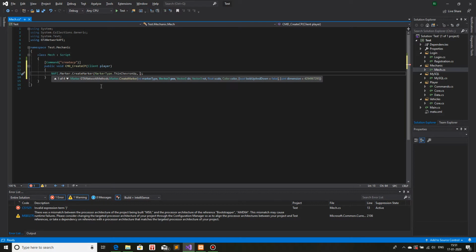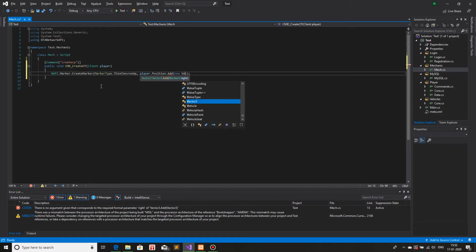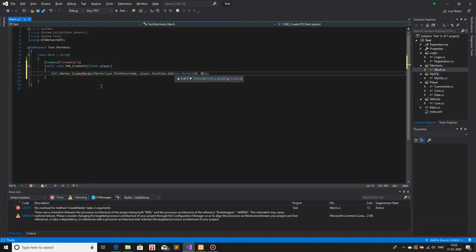Next we need position. So the position would be the player's position. So player dot position, and we will make it a little bit higher than the player's position. So new vector 3, we will add whatever the position for the player is and increase the value of z. XYZ, z is the height, so we will increase the height: 0, 0, and let's increase it by, let's say, 1. Nothing more, nothing less. So the player position, we will add that with a new vector, and the z will be 1, so that it increases the position z value by 1.